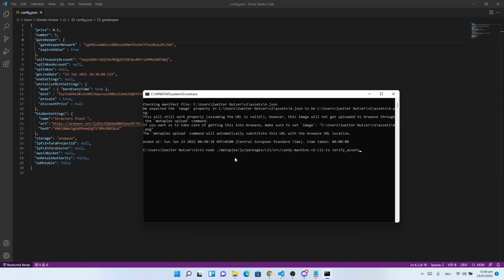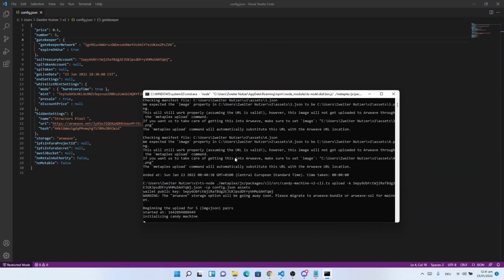So we can now start with the upload command. We will type again ts-node, Candy Machine v2 CLI, then upload, then -k for key pair, put in our seller wallet. Then we will have -cp for configuration path and put config.json in there. And in the end, we will put the directory to our assets folder in the command. And when we now hit enter, everything should be uploaded fine. So we will have 5 NFTs in our Candy Machine with all the same metadata, and at the same moment our real assets are uploaded.